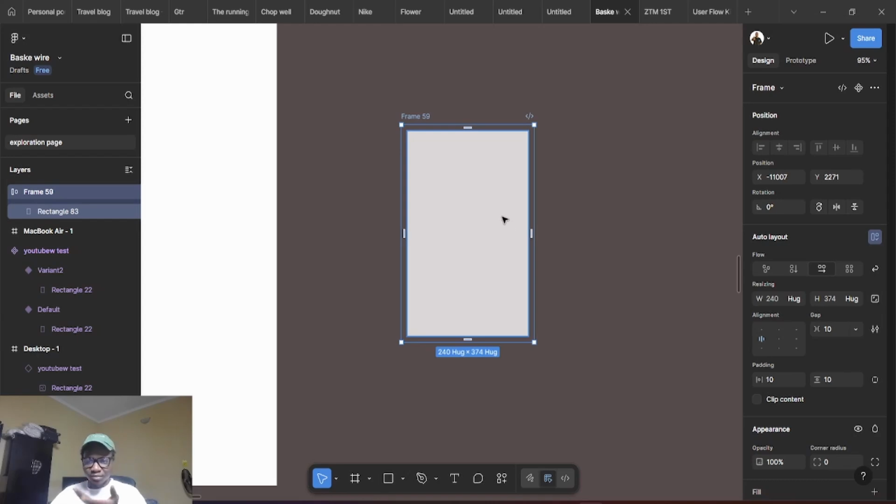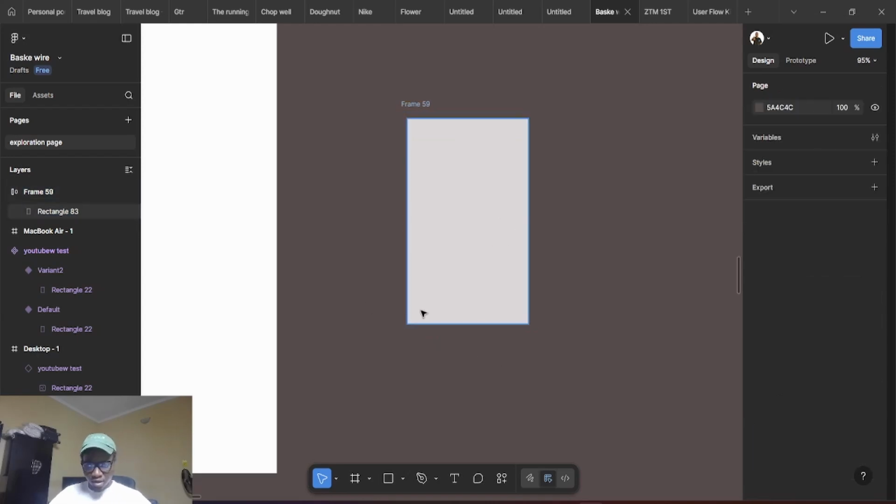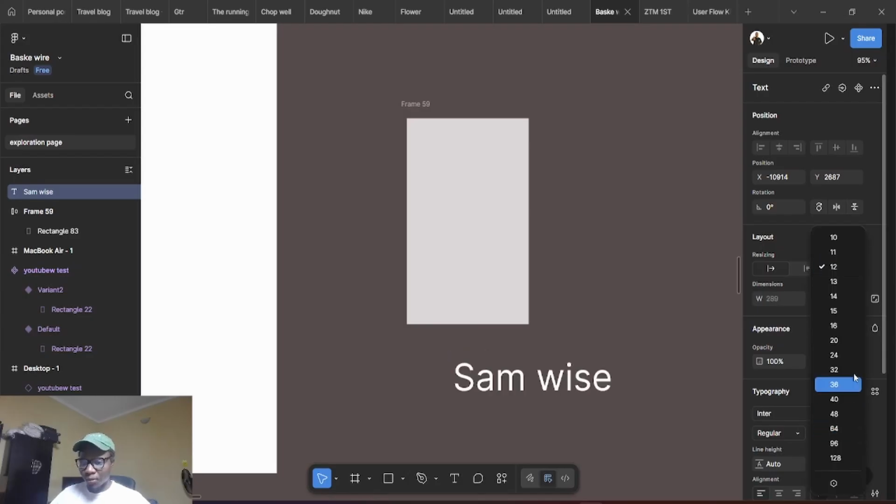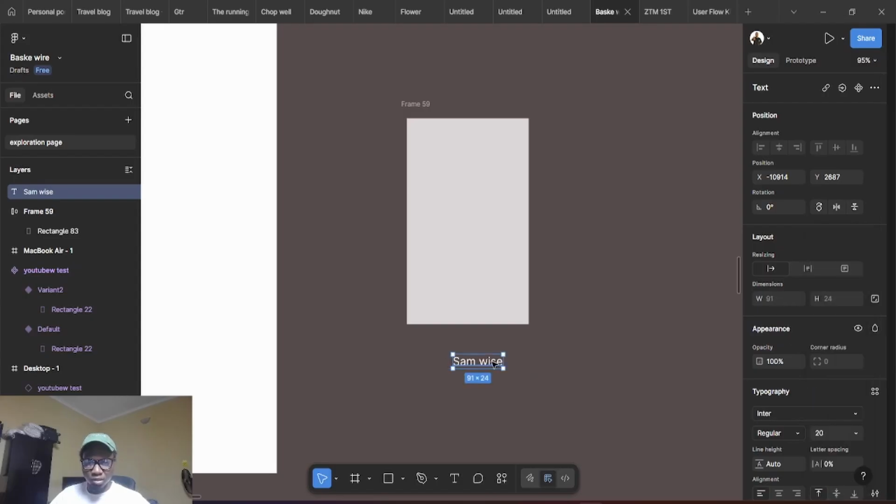Now, let's make it a bit interesting. Let's add a little bit of text. Let's say some wise. Let's increase the size of some wise to about 20. Yeah, 20 should do.